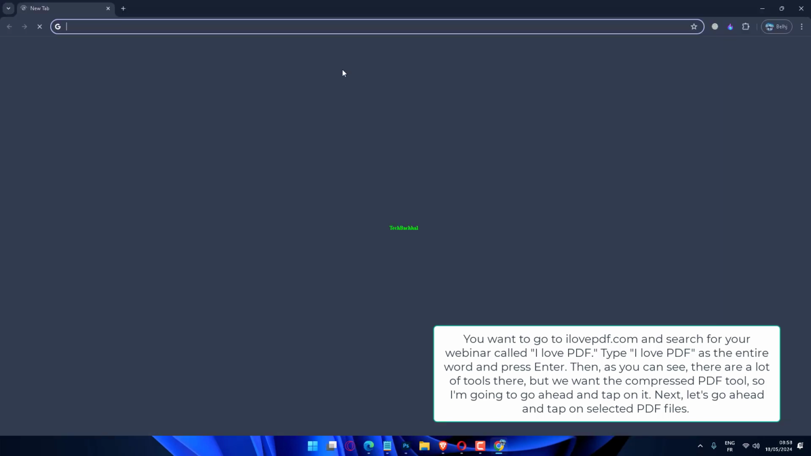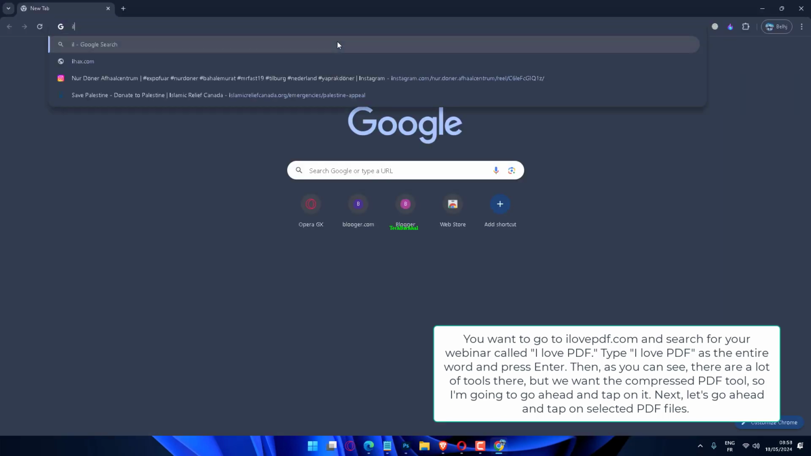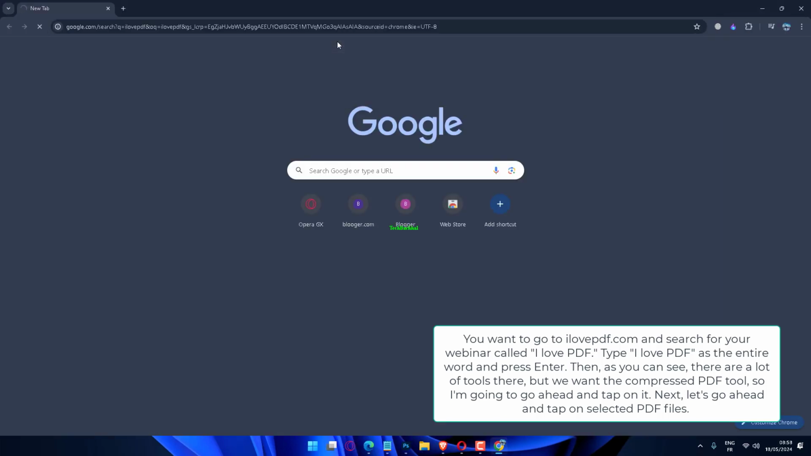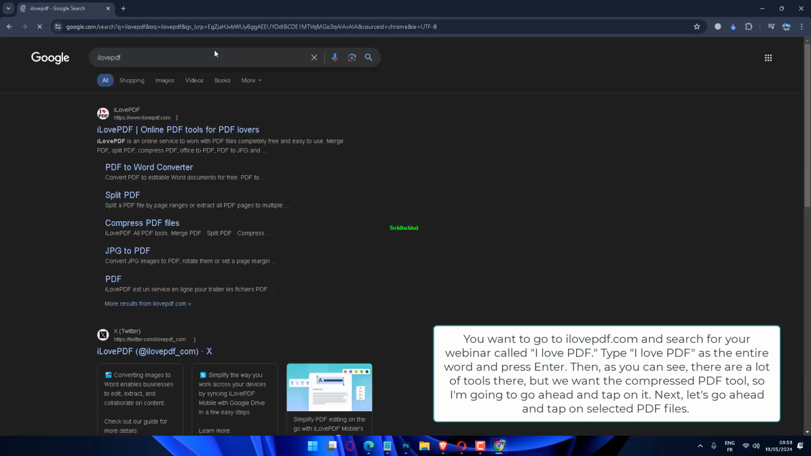You want to go to ilovepdf.com and search for I Love PDF. Type I Love PDF as the entire word and press Enter. Then, as you can see, there are a lot of tools there, but we want the Compress PDF tool, so I'm going to go ahead and tap on it.